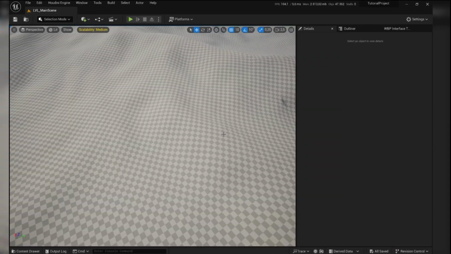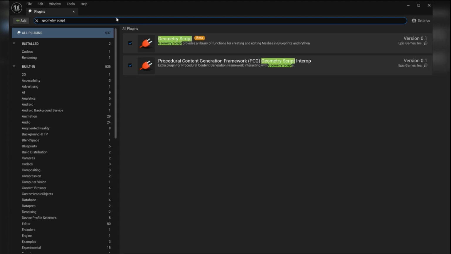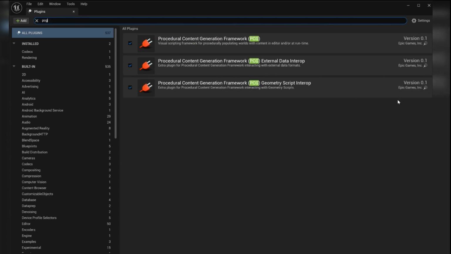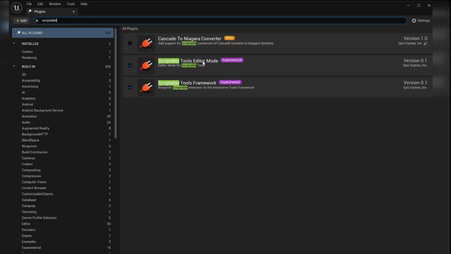The scene I'm in right now, you can find in the description of this video. However, if you are in a custom scene, you do need to enable a few plugins. So if you go to Edit, Plugins, you want to enable the Geometry Script plugin. You want to enable the PCG Geometry Script Interop plugin. And most importantly, you need to enable the Scriptable Tools plugins. So that's Scriptable Tools Editor Mode and Scriptable Tools Framework.